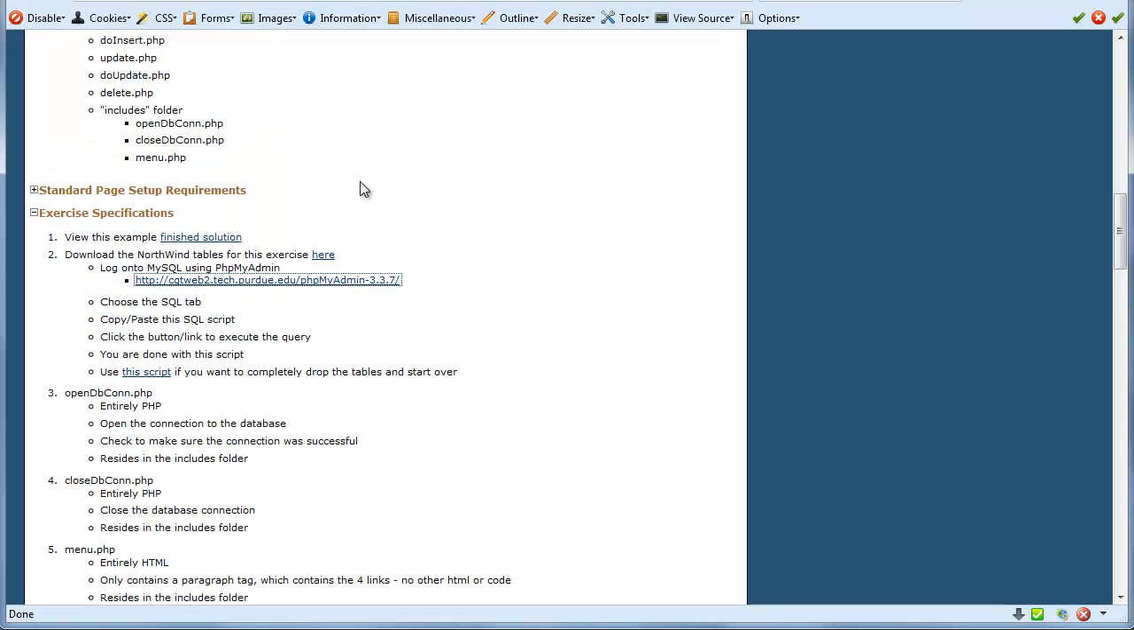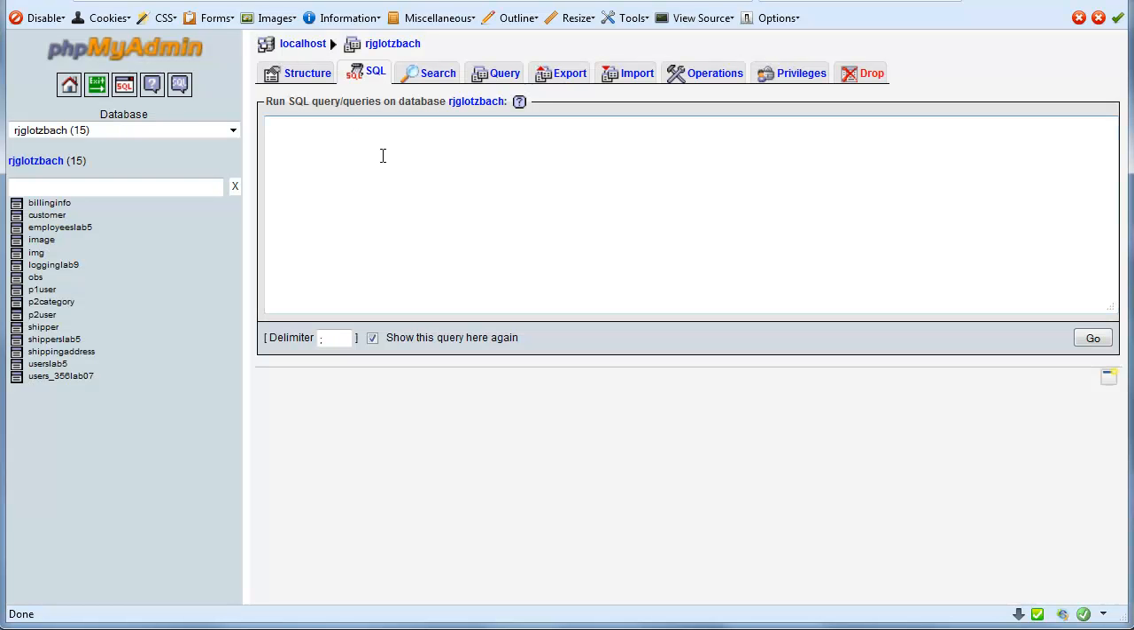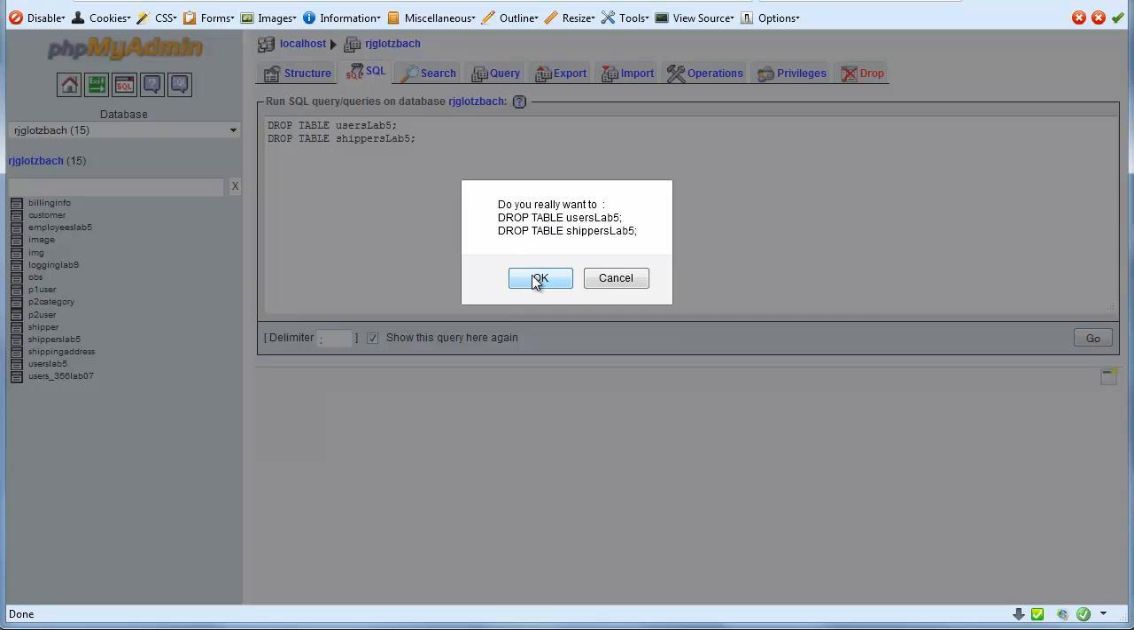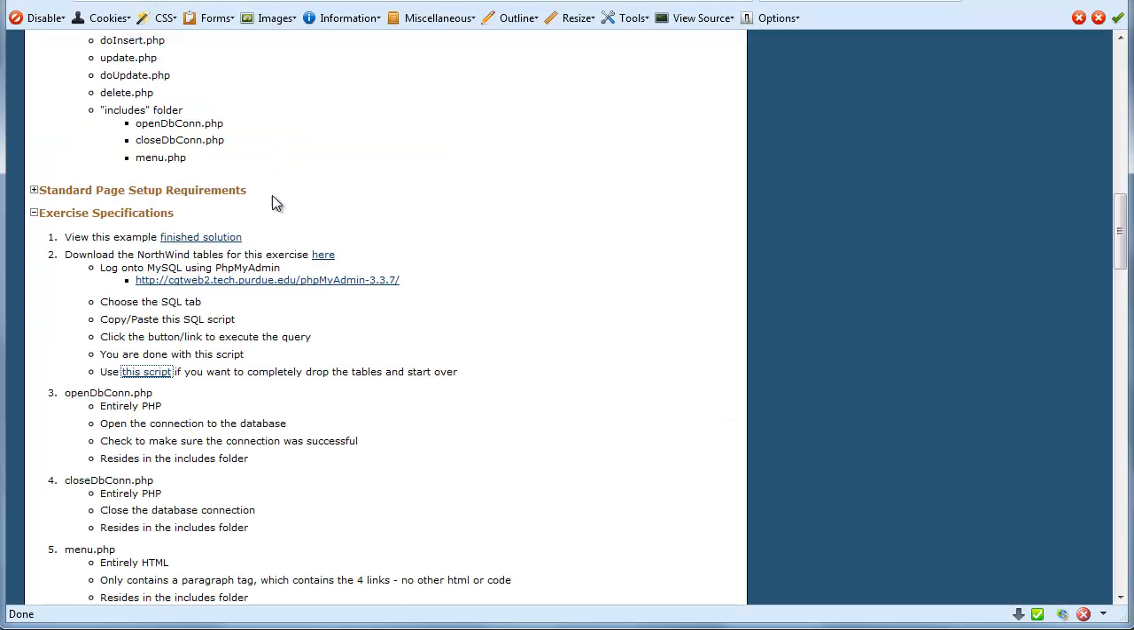We're going to come back to the description, and the first thing I'm going to do is use this script that drops the tables. I'm going to do a Control-A, Control-C, come over here to PHP and paste that in, and I'm going to drop these tables because I already have them. I'll hit OK. It drops those tables for me. You'll see they're gone.